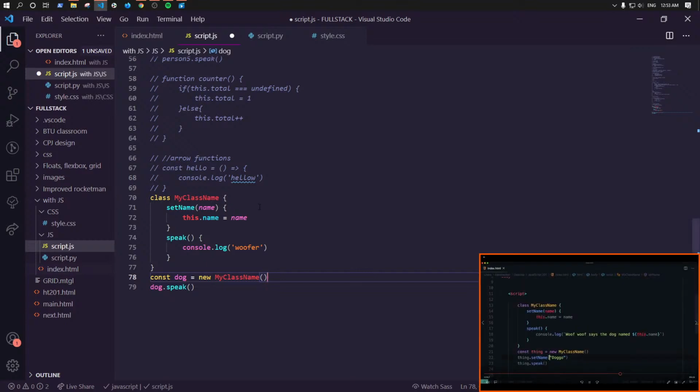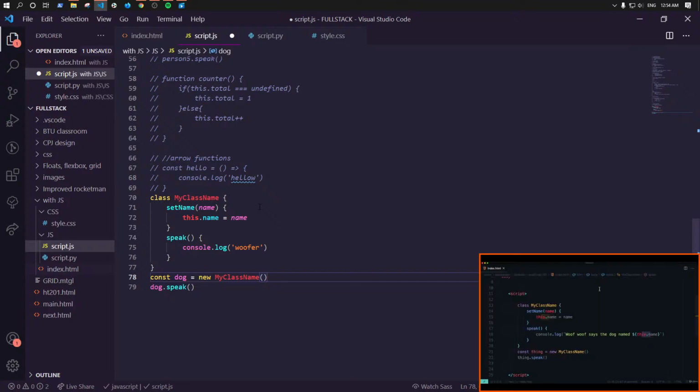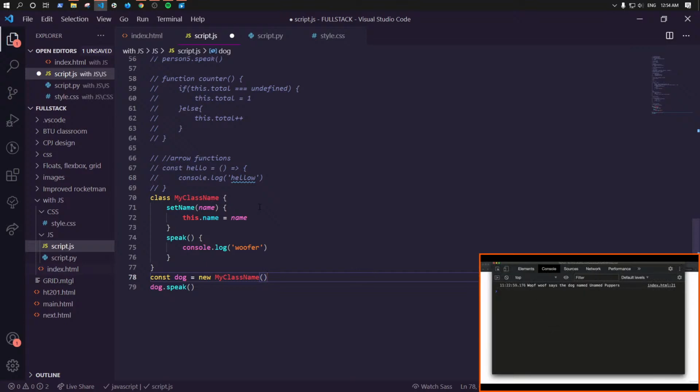Now what happens if we don't set that name? Currently this.name does not exist. Let's refresh our page. It says woof woof says the dog name undefined. Now if we wanted to, we could get into defaults. We could say something like if this.name is equal to undefined, this.name is equal to unnamed puppers. Let's save that and refresh. And it says woof woof says the dog named unnamed puppers.